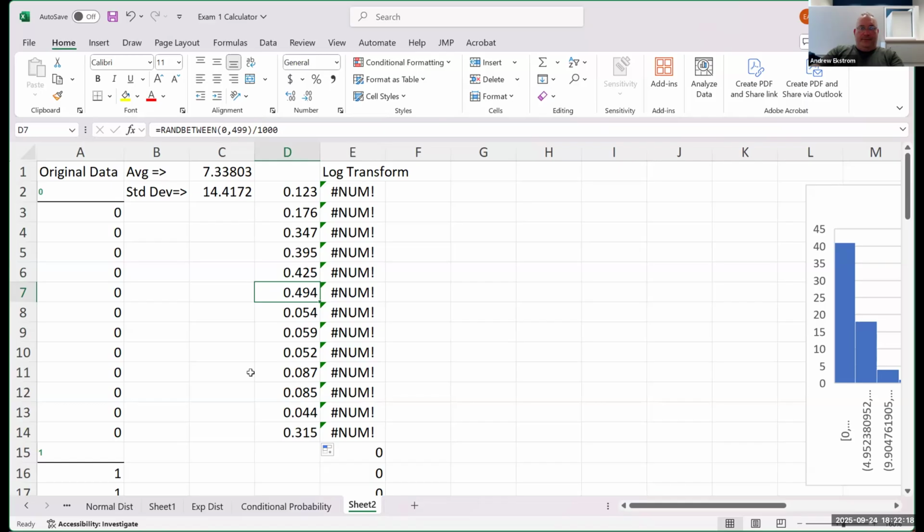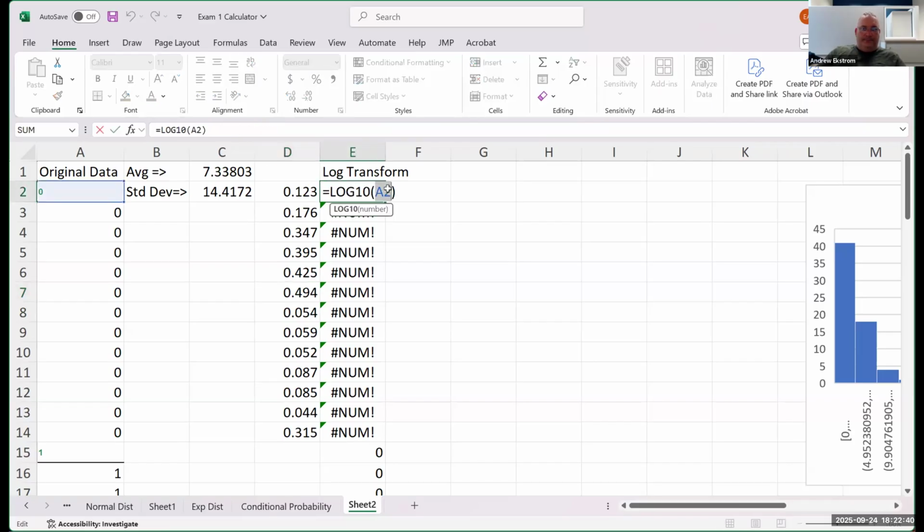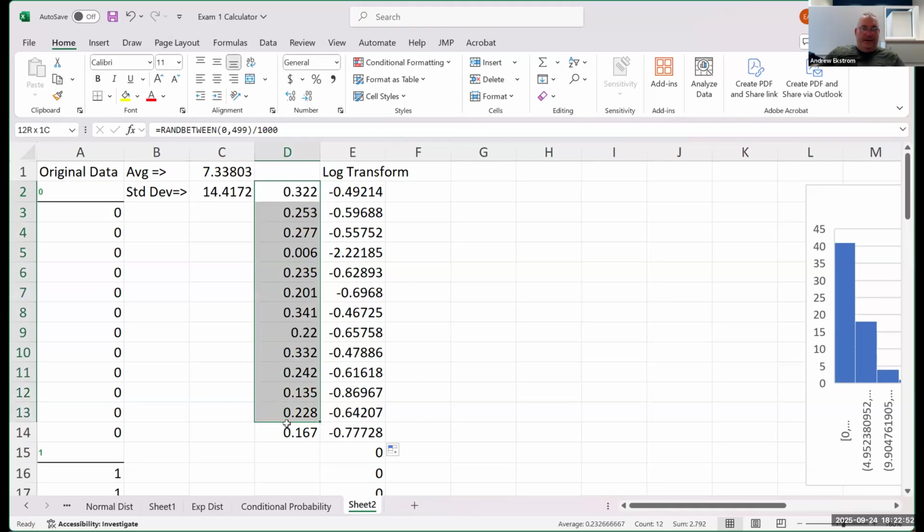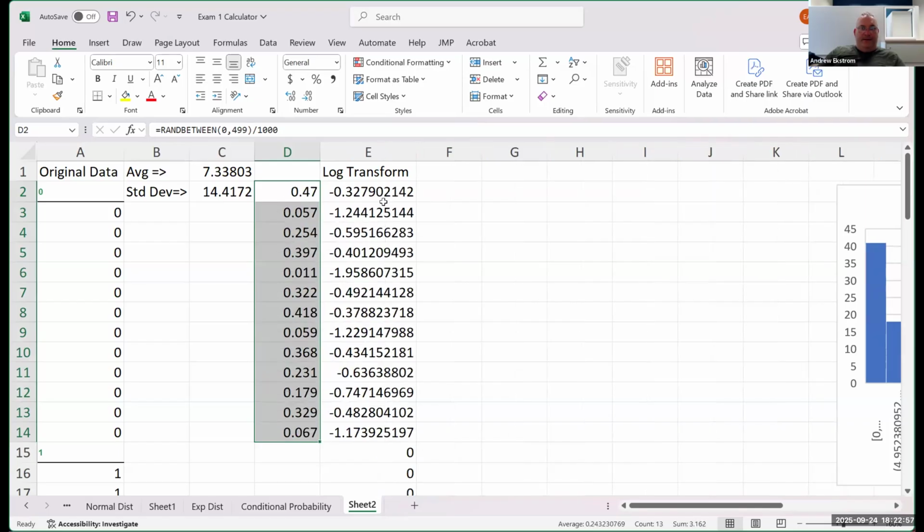If I said 0 to 499 and then divided by 100, all these values would be essentially between 0 and 4.99. So I had to divide by 1000 just to get what I need here. And now I'm going to take the log of this new value that I've got. One of the things that's going to happen is every time I do a calculation here, the numbers over here are in fact going to change. It's just how this stuff works out.